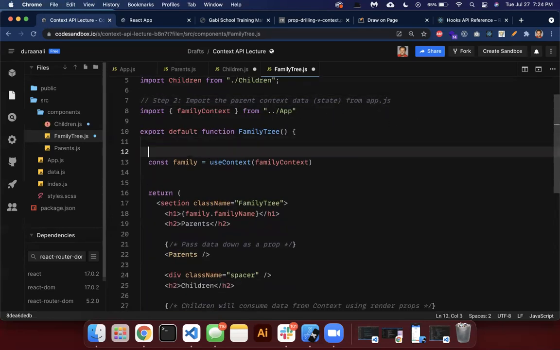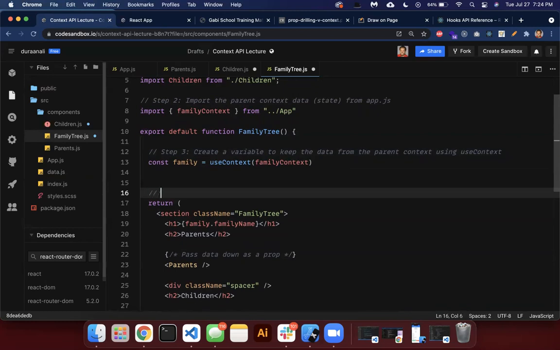Okay, and then the third step is this. Step three is create a variable to keep the data from the parent context using useContext. You can name it whatever you want here, but you have to use useContext and then give it the data from the other component.